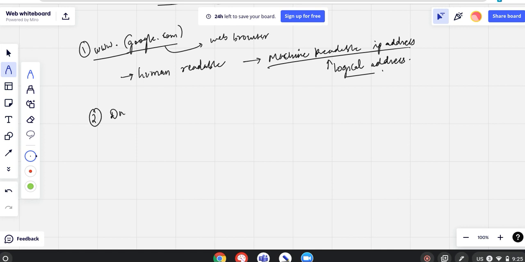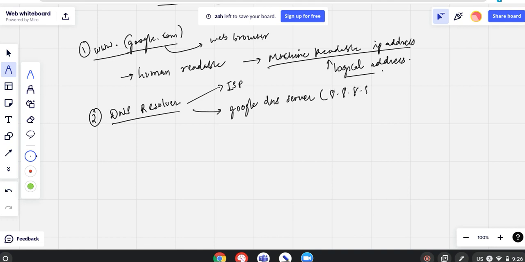The second step is called the DNS resolver. The request goes to the DNS resolver. The DNS resolver checks with the ISP DNS server, or else the Google DNS server, which is 8.8.8.8 as the primary, and 8.8.4.4 is the secondary Google DNS server, right?